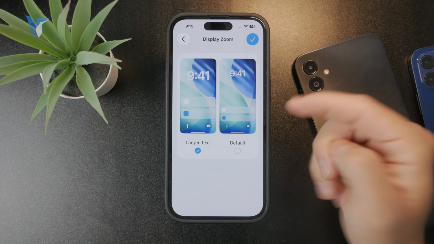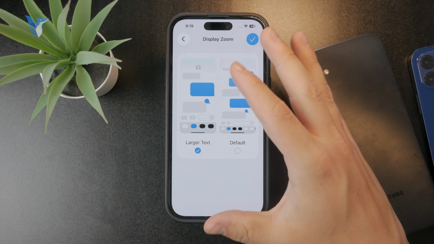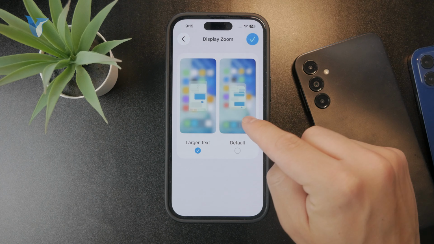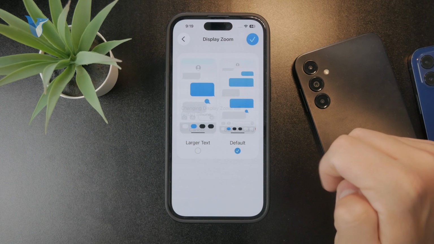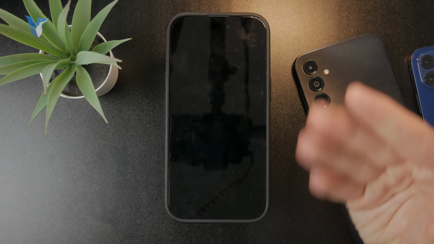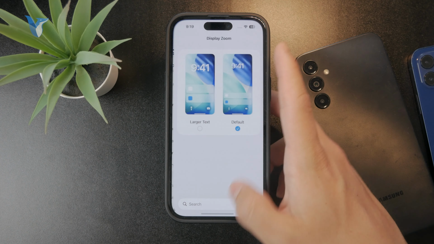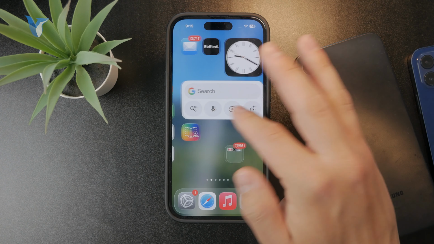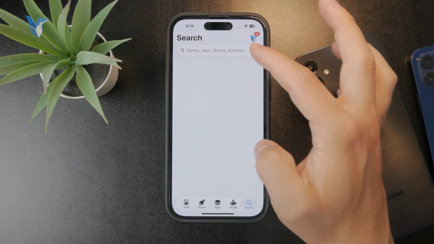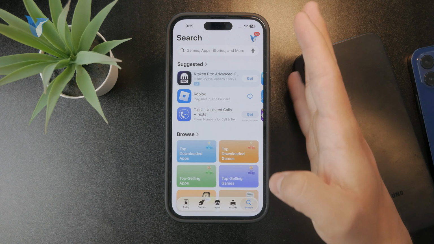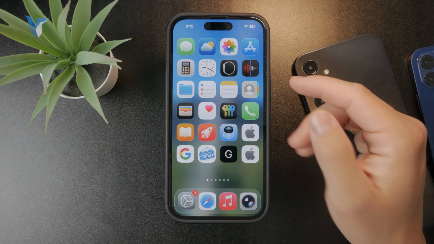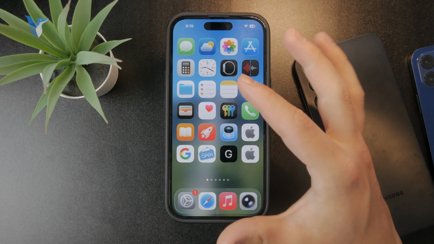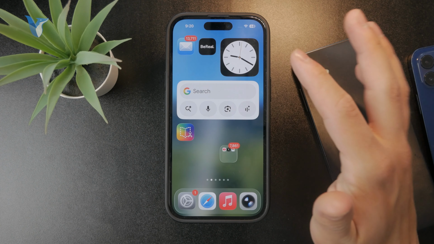So depends on which one you like. Obviously pick whatever you want, but if you want to change it and resize the iPhone, choose one or the other, and it's going to make some changes, right? So as you can see, I'm going to switch it back to the default. It takes a while to restart and set that up, but right now everything is going to look a little bit different. You can see it's much smaller inside of the apps, and that's the way to resize everything on the screen. You can also see that the icons on my home screen are kind of large as well.